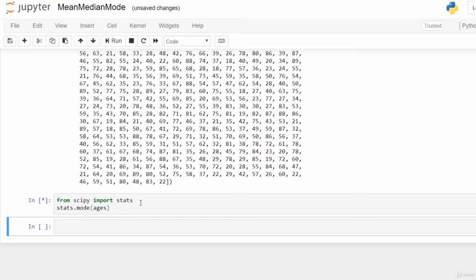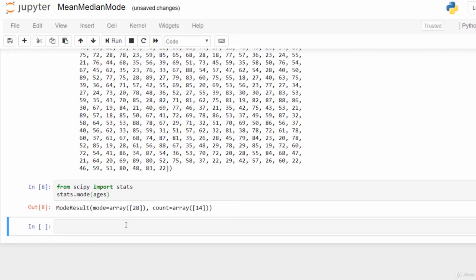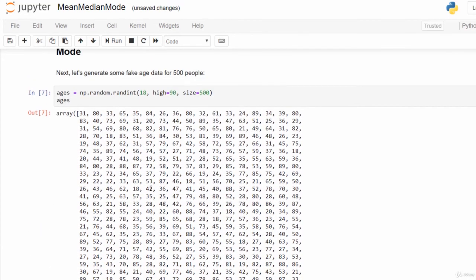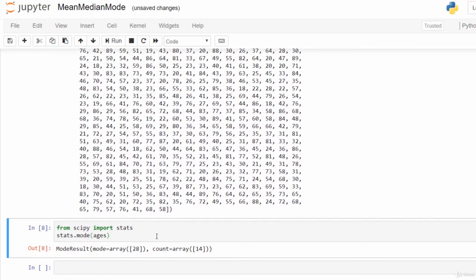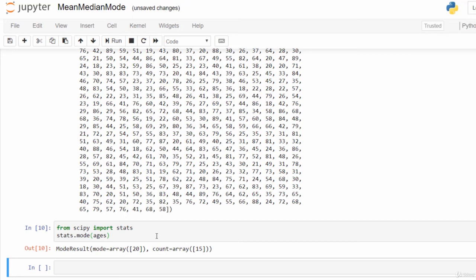And after that chugs away for a little bit, it's got to load up that package, we get our answer. Turns out in this instance, the mode is 28, which occurred 14 times in this data set. And this is completely random, so every time you run this, you will get a different answer. Let's go back up to block 7 here again and Shift-Enter again to get a fresh data set. And if we run block 8 again, we should get a different answer. This time the mode is 20, which occurred 15 times. So it just shows you that the mode works, but this is random data, so it's not terribly meaningful, but it illustrates how you would do this in SciPy.